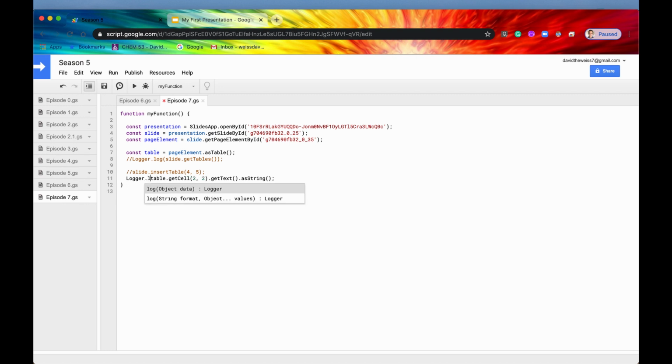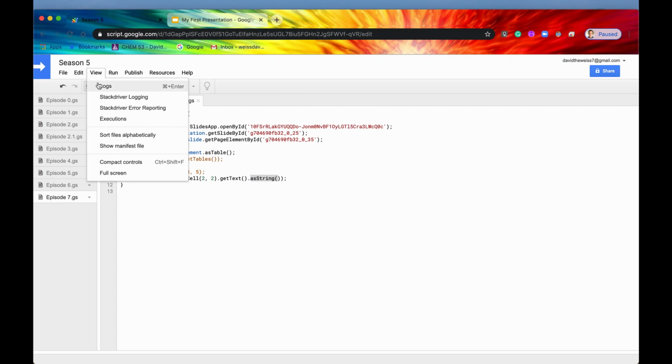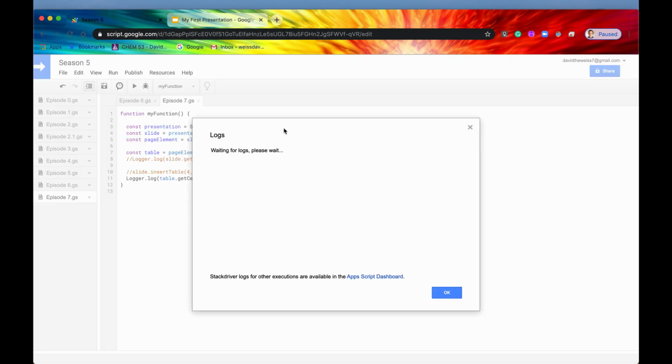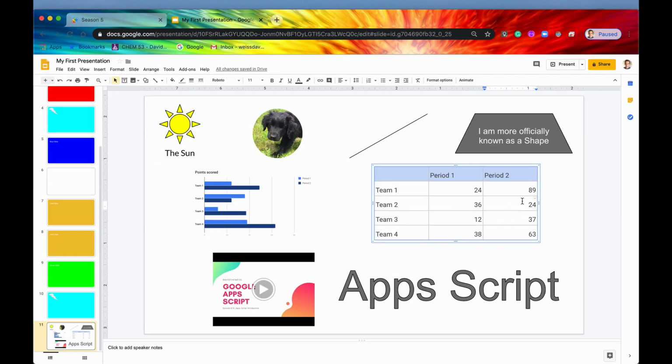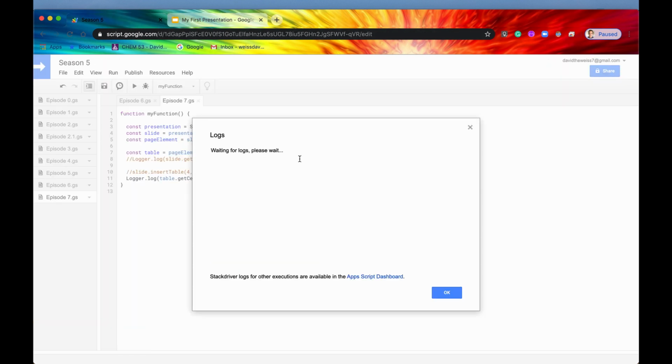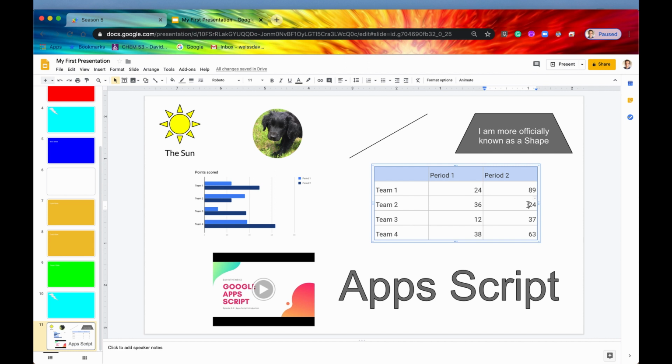If we logger.log this, again, we're getting the table, and then we're getting an instance of a table cell, and then we're getting the text range from that, and then we're converting it into a string. Alright, so if we hit save and we hit run, we'll view the logs, and it should return 24. And here it is. So here is our 24 that is in our cell right there.